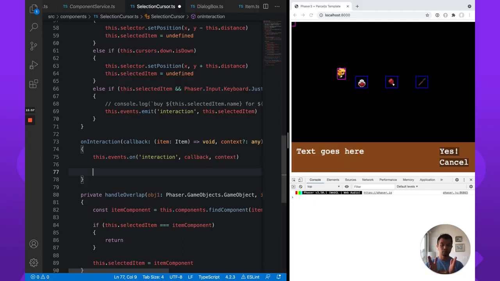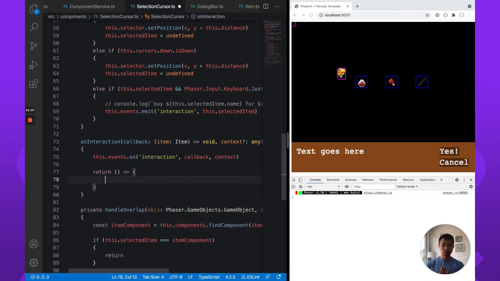Now we'll also want a way to remove ourselves from this event. And so one short, easy way to do it is to return a function that does the inverse of this, which is instead of on, does off. So whoever calls onInteraction passes in a callback, and it'll get back a function that it can call whenever it decides, later on, that it no longer cares about these onInteraction events. Call that function and it'll just unsubscribe itself from that event.